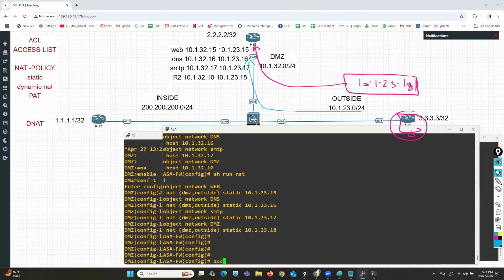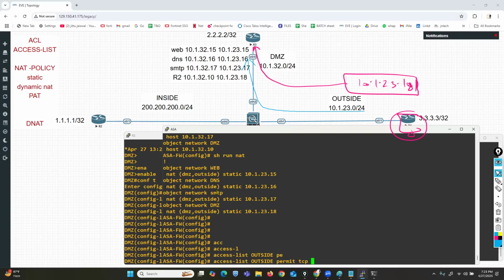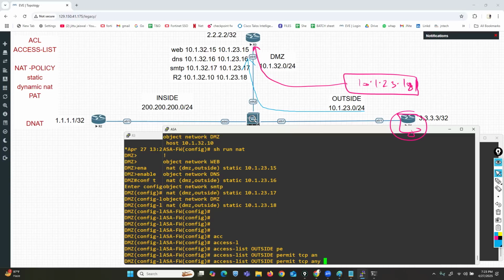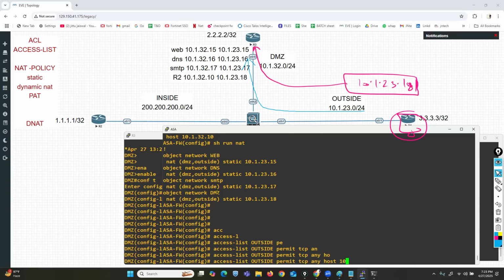So access list outside, it's an ACL name, outside permit TCP, source any, source from outside. Anyone from outside can access host 10.1.32.15 equal to port number 443. With this rule, I'm trying to allow anyone can access web services, web server 10.1.32.15. Clear my point, everyone?